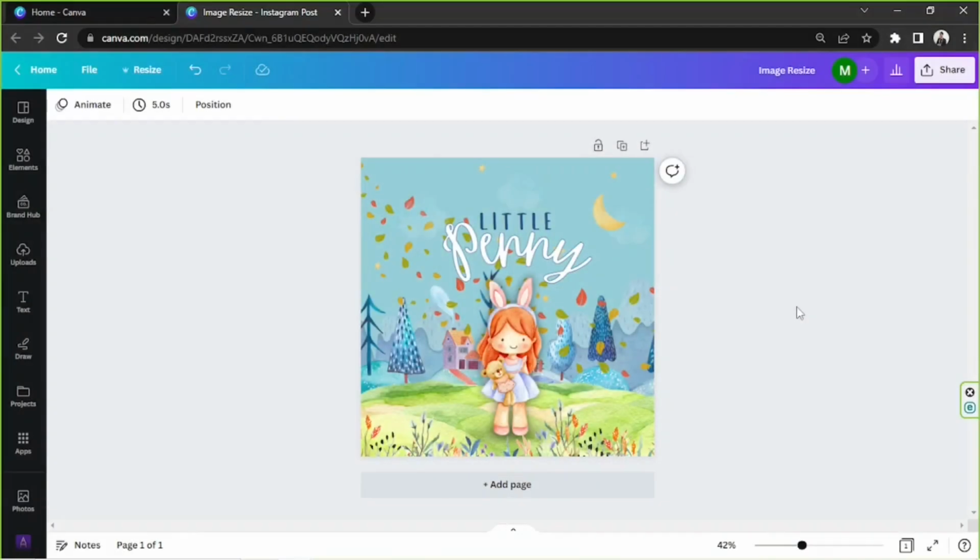There are actually two things we can do. One is for those who have a Canva subscription, and one is for those who don't have a Canva subscription. All right, so let's get started. If you're a Canva Pro user, then I think it's going to be easier for you to resize your image. Say, for example, this is your design.